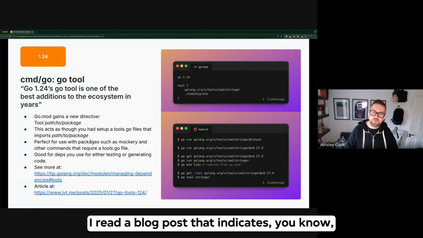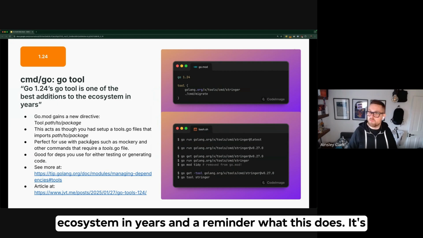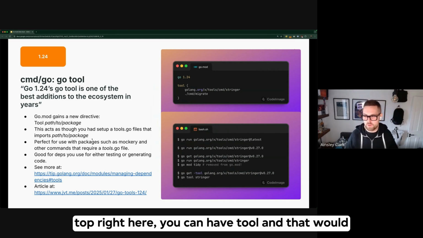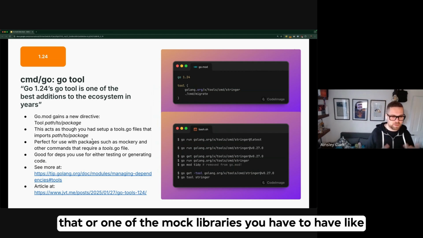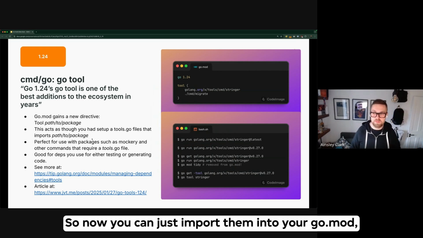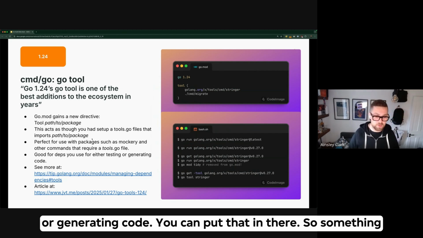I read a blog post that indicates Go's tool feature is one of the best additions to the ecosystem in years. As a reminder of what this does, it's a new directive in go.mod where you can have tool. That would be really good for mocks. I think Uber mock uses that, or one of the mock libraries, where you have to have a tools.go file. Now you can just import them into your go.mod, which is really good. So it's good for dev dependencies, either for testing or generating code. You can put that in there.